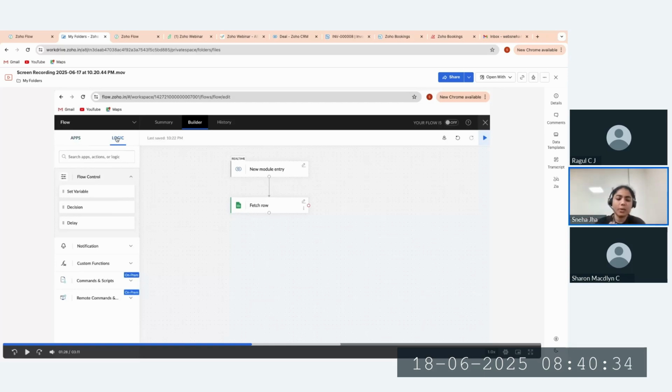Depending on the delay, you can add hours, minutes, and seconds. So you can add 1 hour, 1 minute, or 1 second, depending on how your delay should work. You can make use of this and create a flow with such logics if needed.